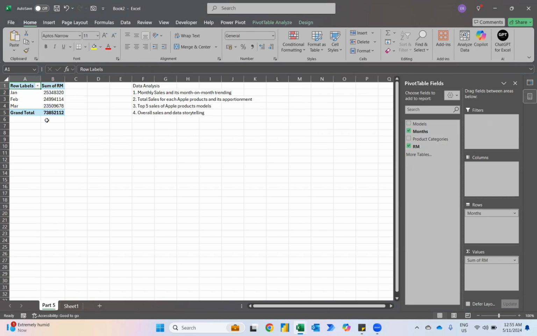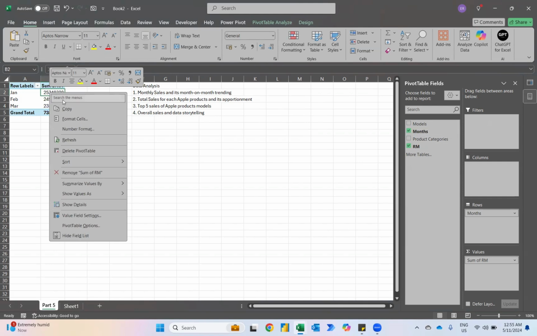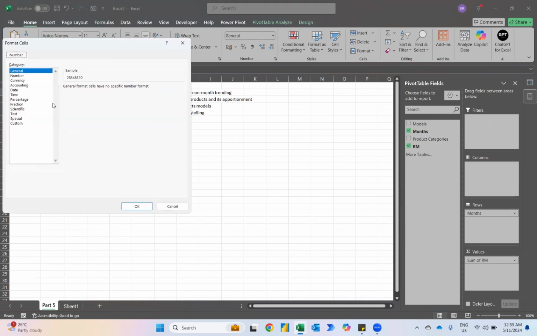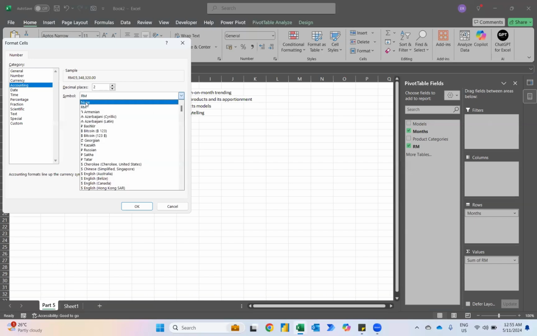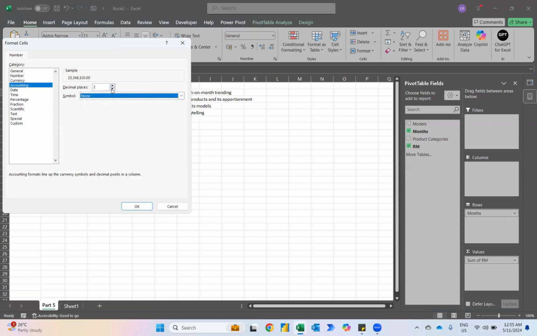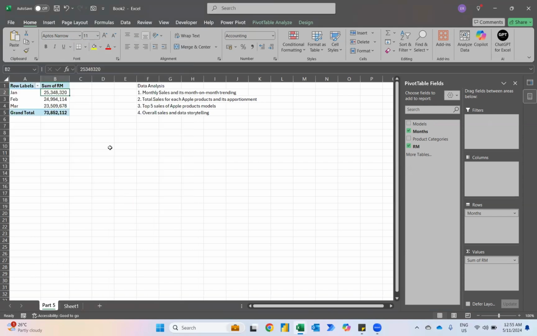And then of course this is not in the proper format. So what I'll do is I'll press right click, and then after that I'll go to number format, and then after that I'll choose accounting. So you want to put the symbol also can, but I don't want the symbol. I'll put none, and I'll put no decimal places, and I press OK. So right now we do have the monthly sales.